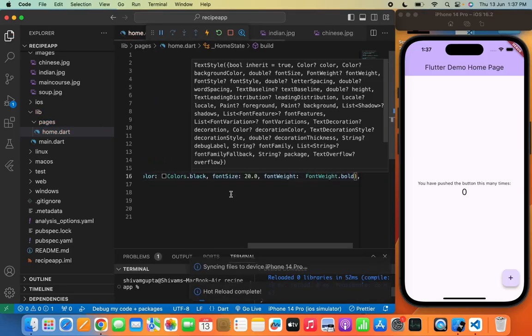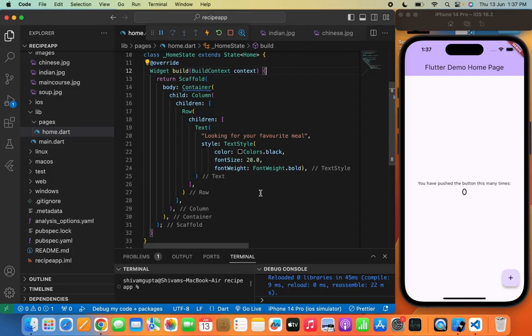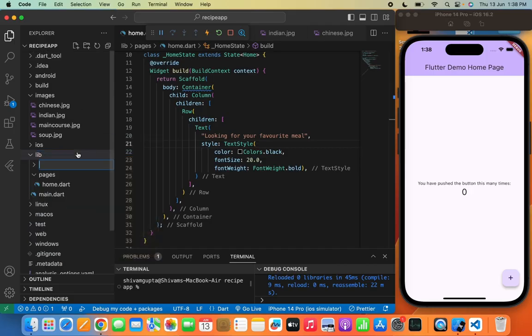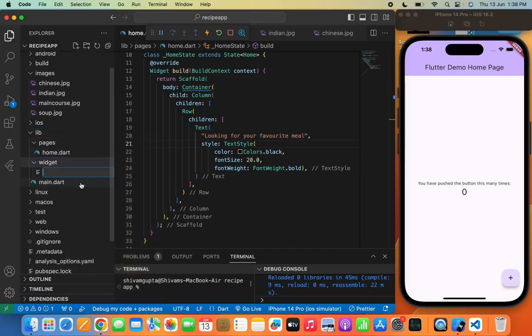Now, this is the styling that we are going to use again and again for the different text widgets that we use in the app, so we do not need to write the style again and again in the Text widget. So I will do one thing: in the lib folder I will create a new folder named widget, and I will create a new file in our widget folder which will be support_widget.dart.